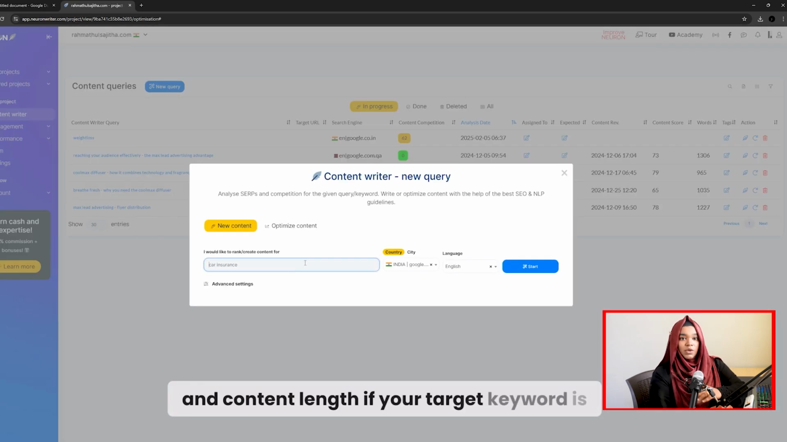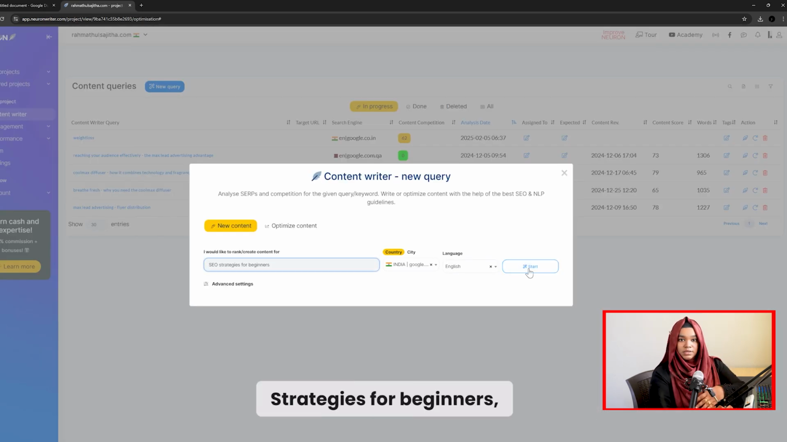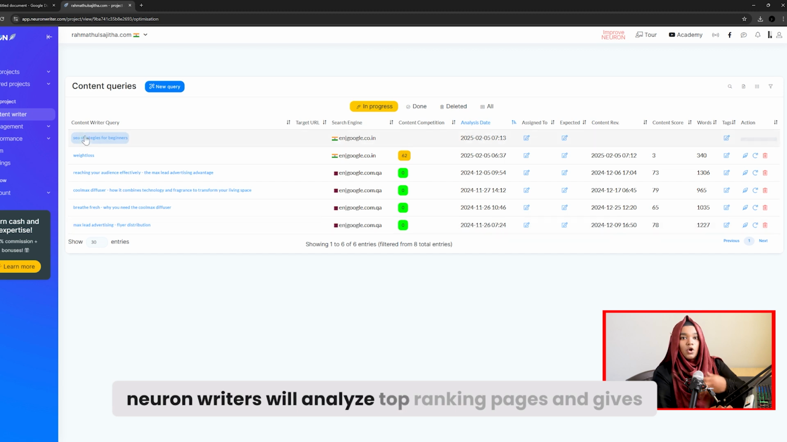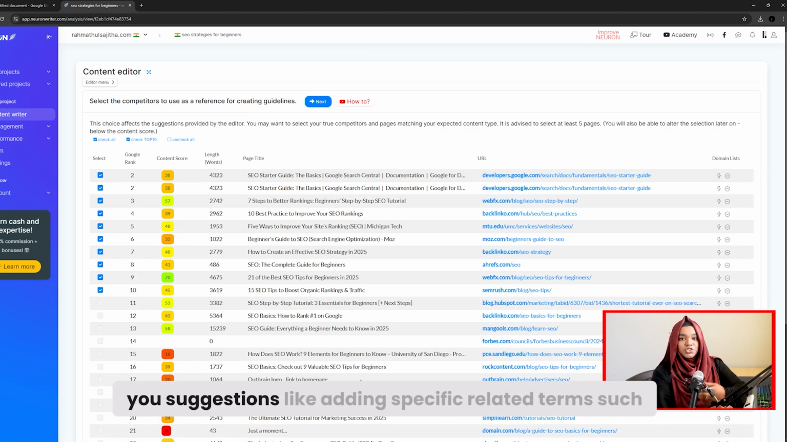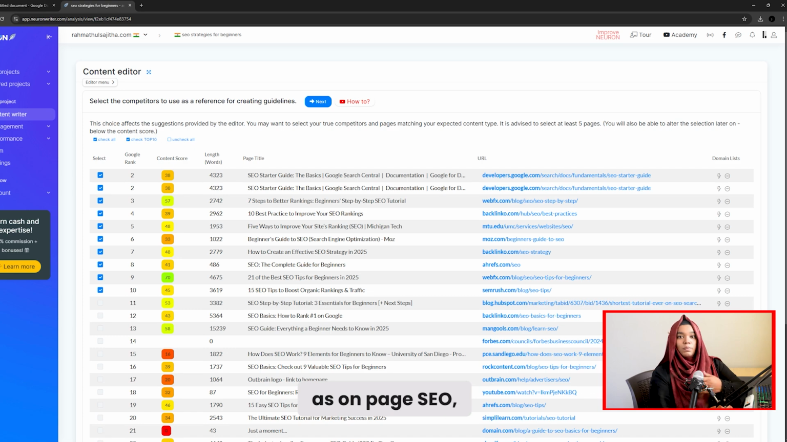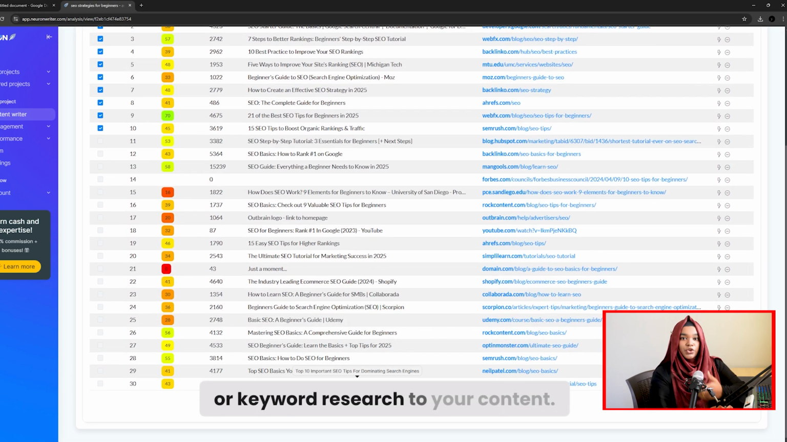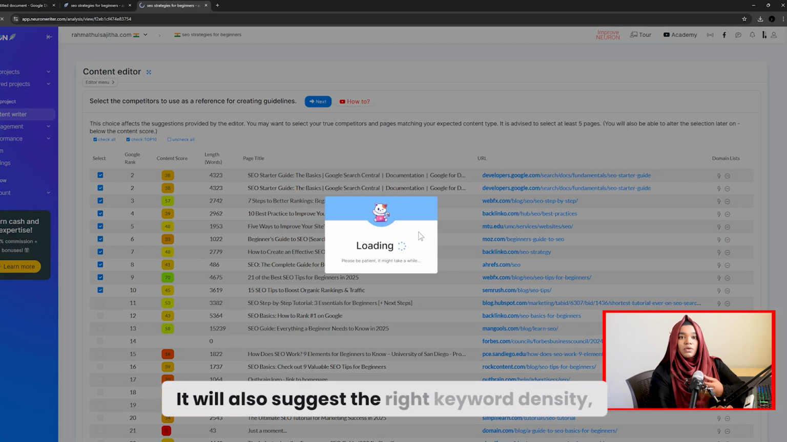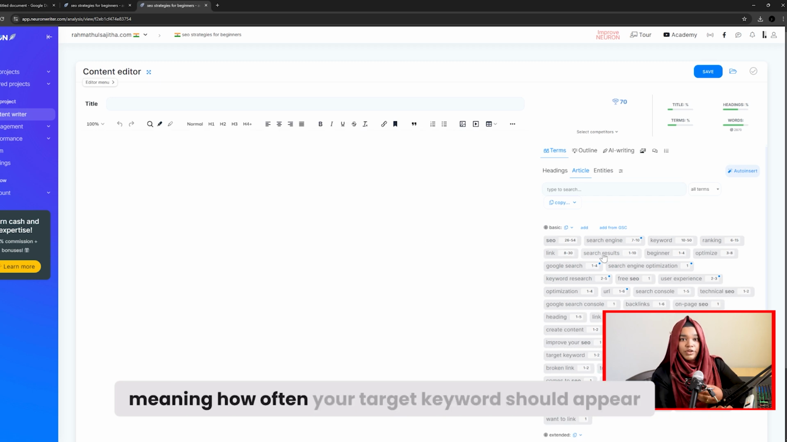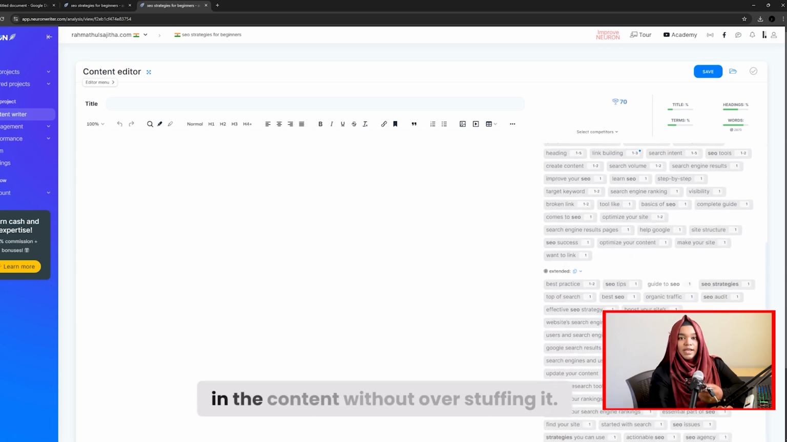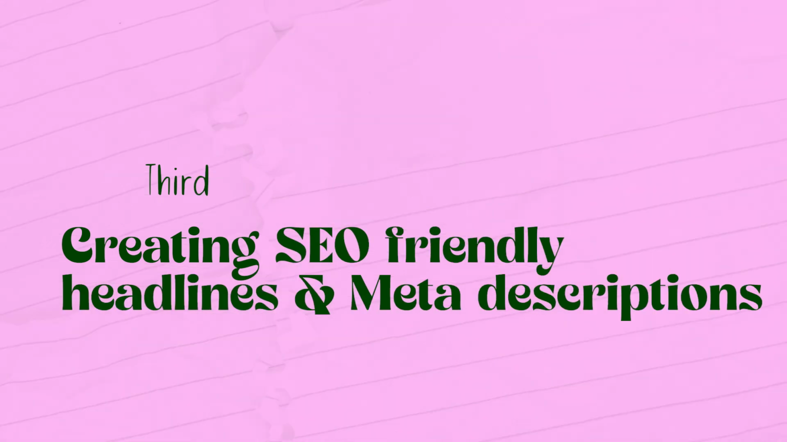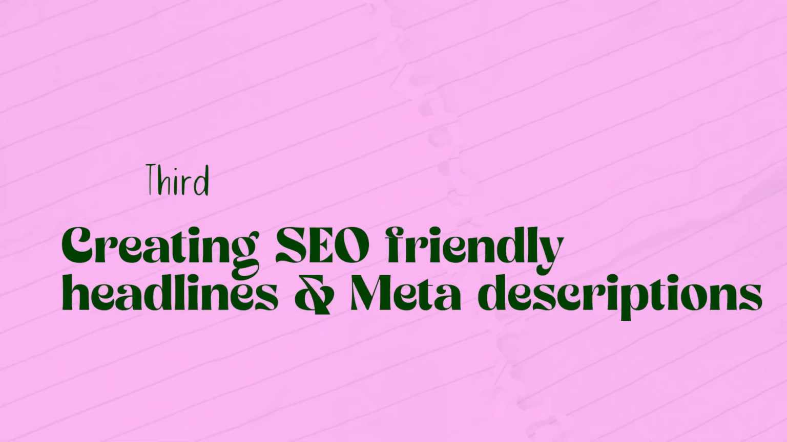If your target keyword is SEO strategies for beginners, Neuron Writer will analyze top-ranking pages and give you suggestions like adding specific related terms such as on-page SEO, backlinks, or keyword research to your content. It will also suggest the right keyword density, meaning how often your target keyword should appear in the content without overstuffing it.